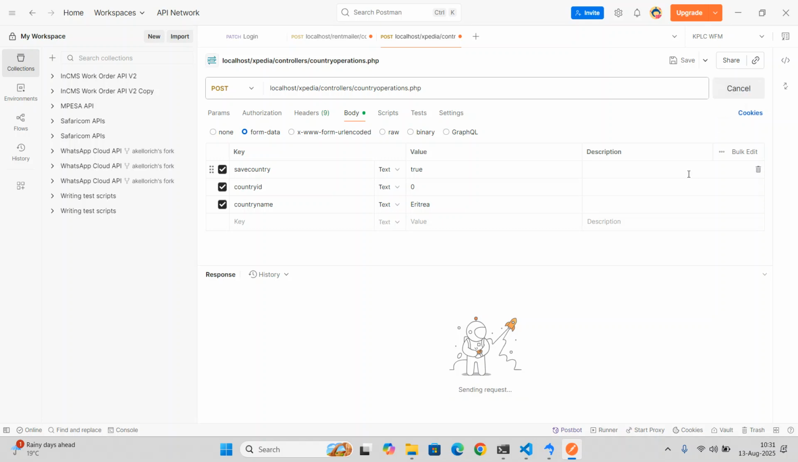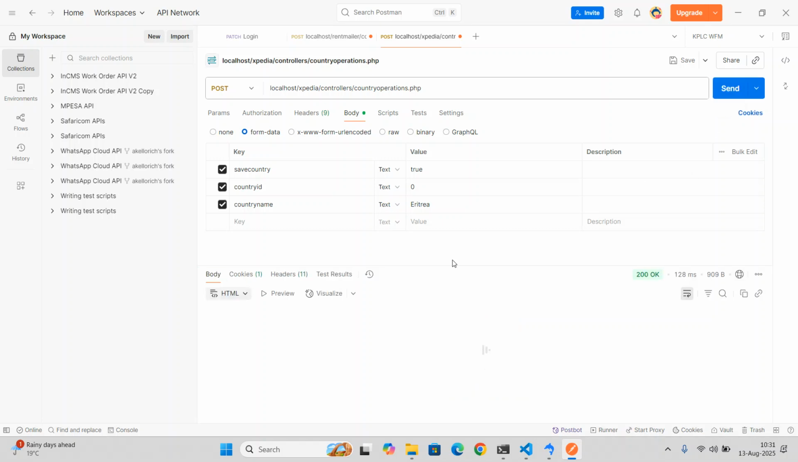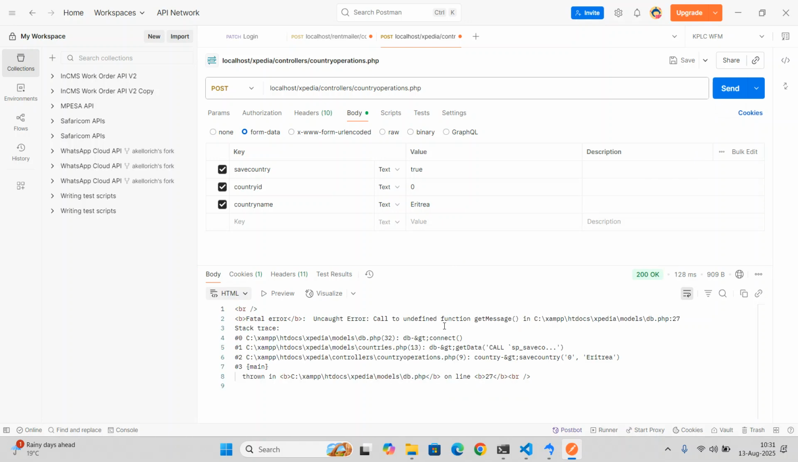So I'm going to say send. Now, if everything is okay, I should be able to see success here. So you can see fatal error, call to undefined function get message, which means it's trying to connect to the database and it's finding an error. So let me see what the issue is with that get message.